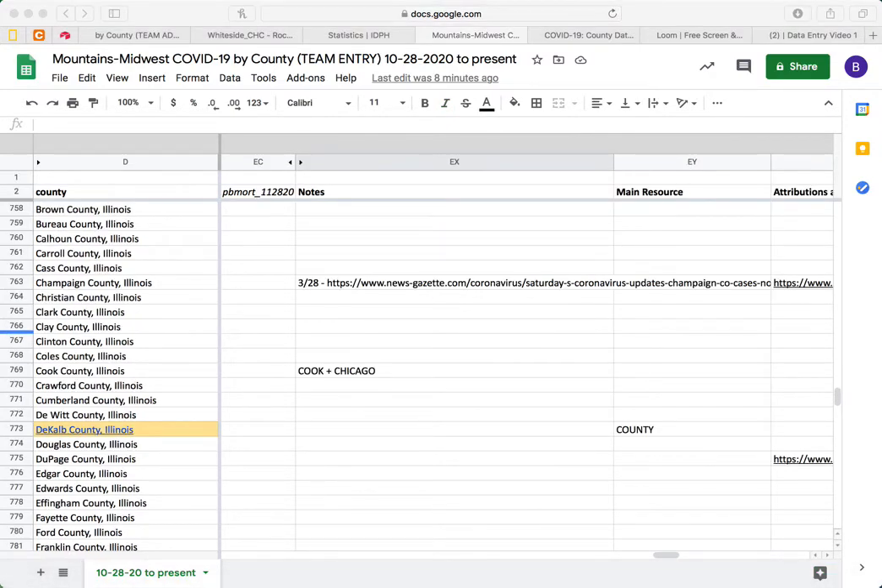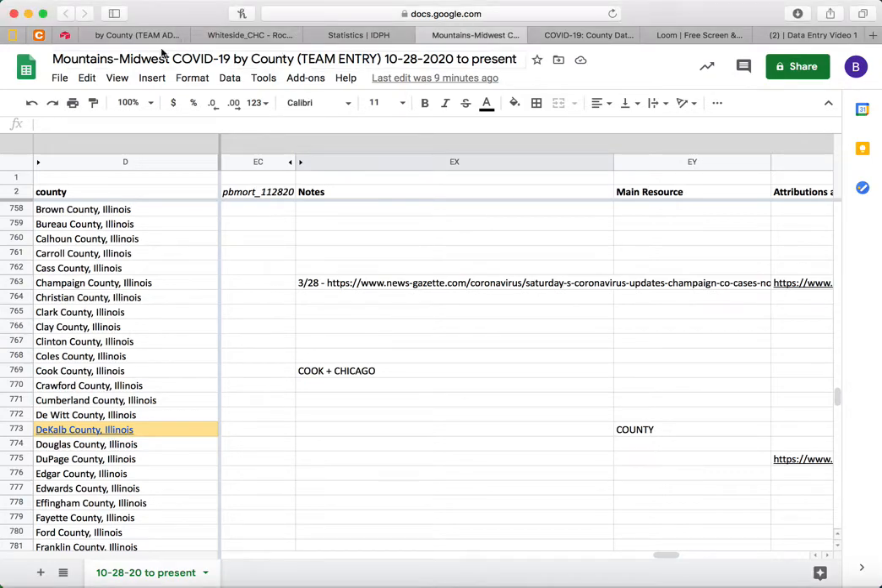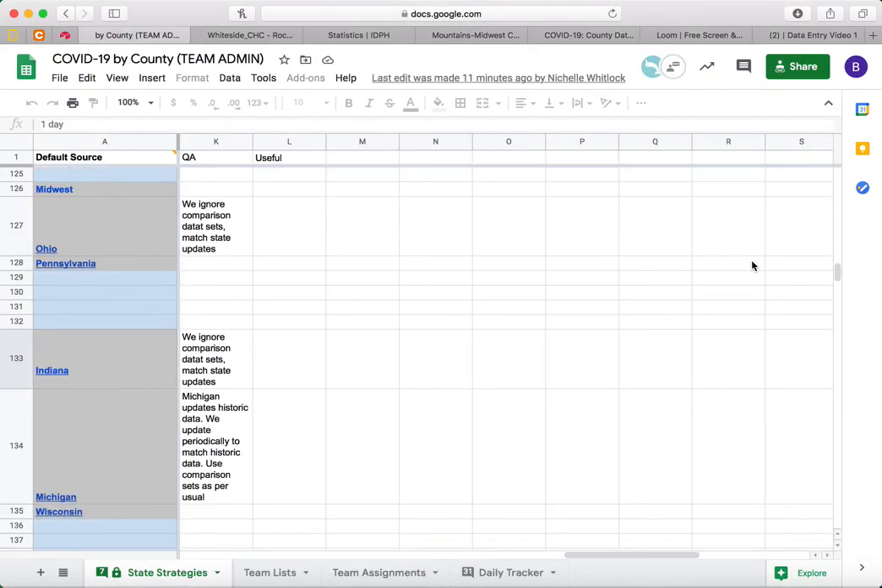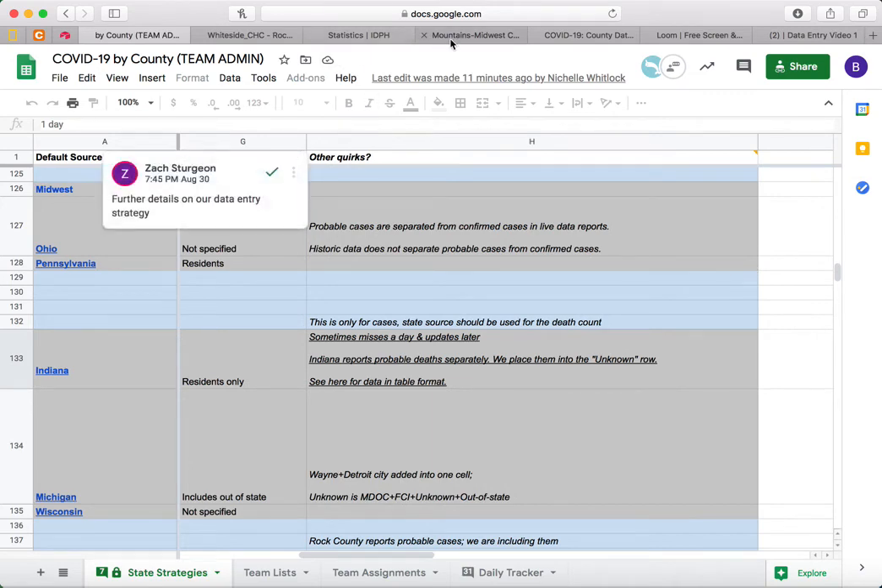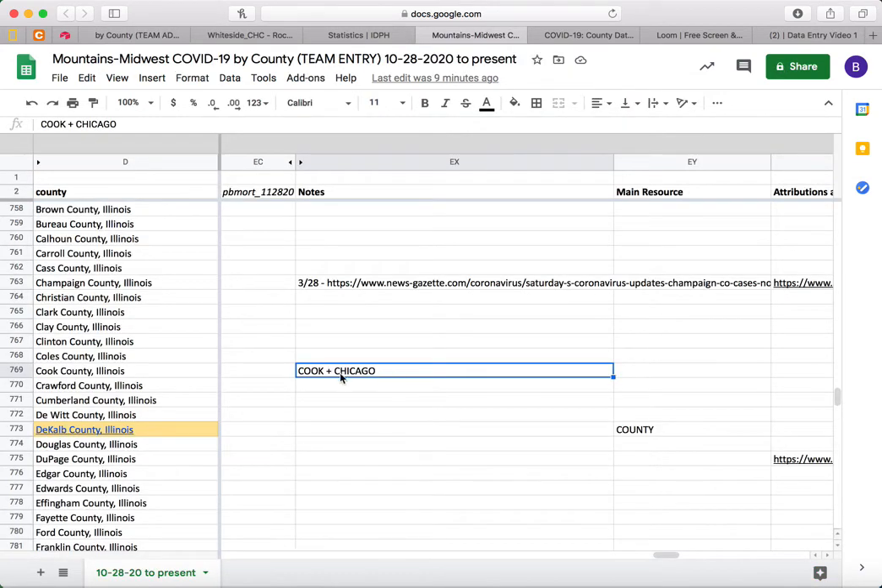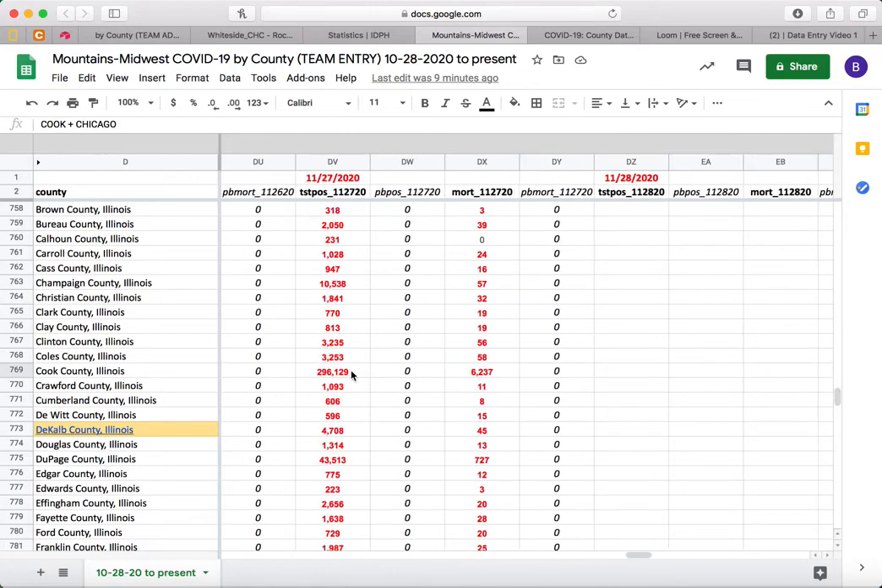Number 5, in some cases, some counties are added together, and you can find this out by going to the quirk section of the admin page, and it will sometimes also be in the notes. So Cook and Chicago County are added together. So when you're entering data for this column, you should add those two counties up and enter it.